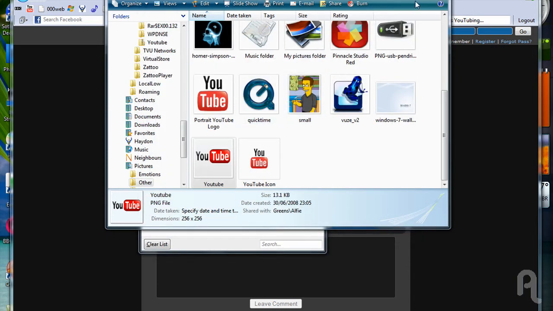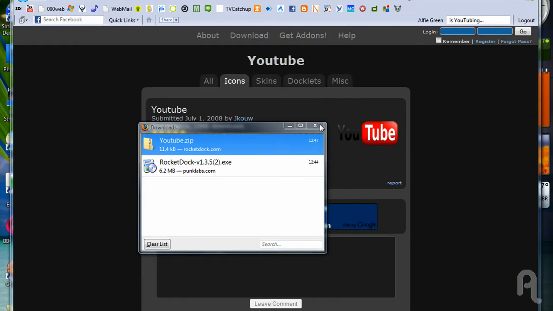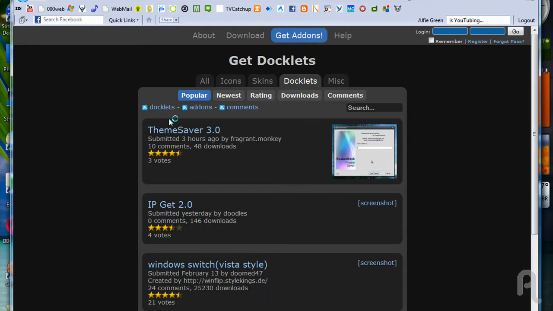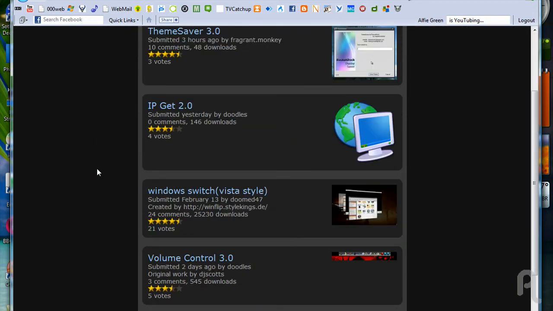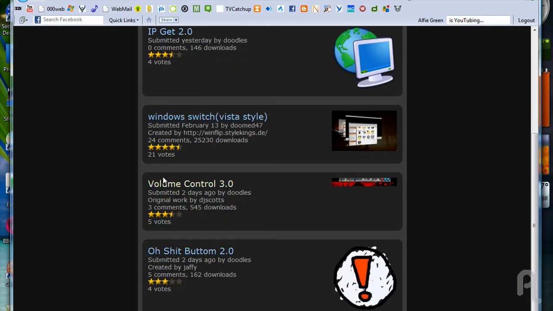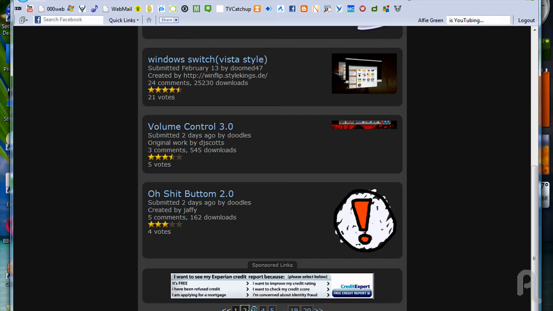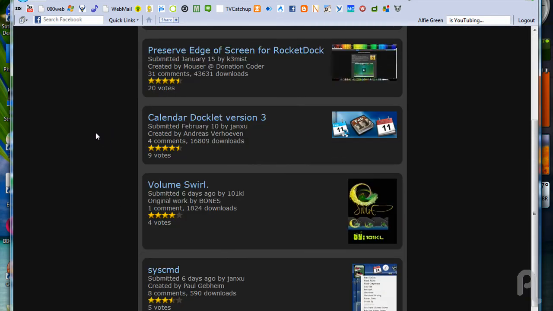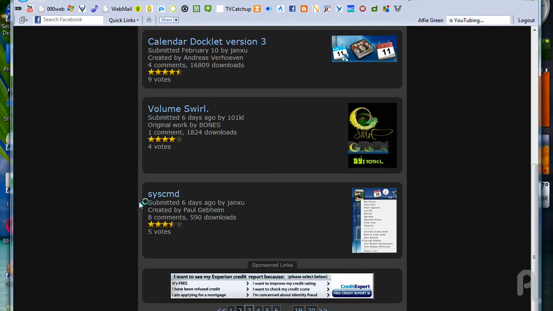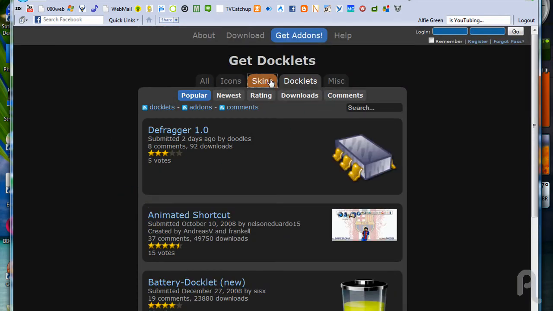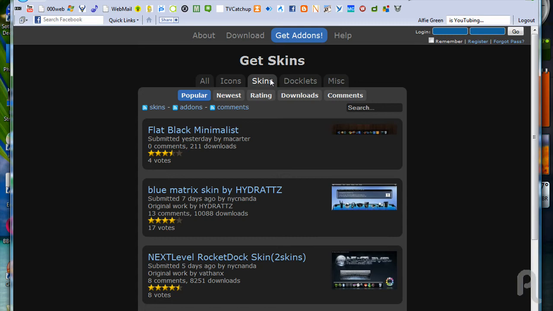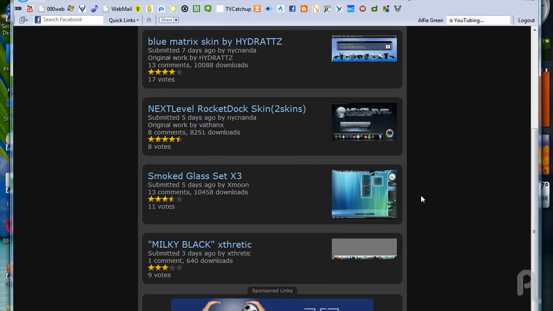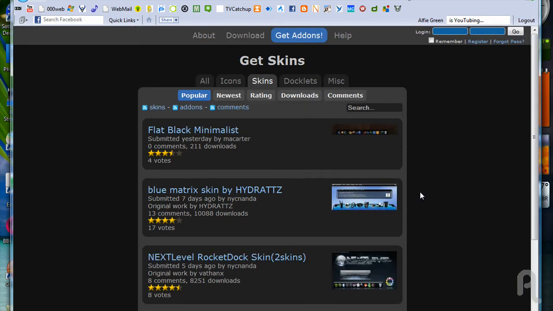Very, very simple. You can also download things like docklets. So that's like Windows Switch, Volume Control. There's loads and loads of pages of stuff. So please come and have a look at the website. And yeah, there's loads of fun there. You can get skins. So like I said, I've got the Vista Glass one at the moment. You can download loads and loads of different stuff for it, and it's loads of fun.